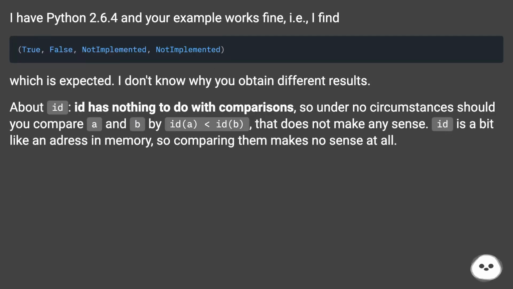I have Python 2.6.4 and your example works fine, I find. Which is expected. I don't know why you obtain different results.